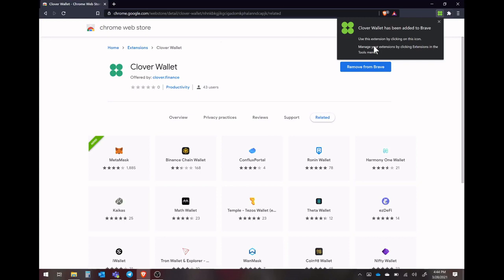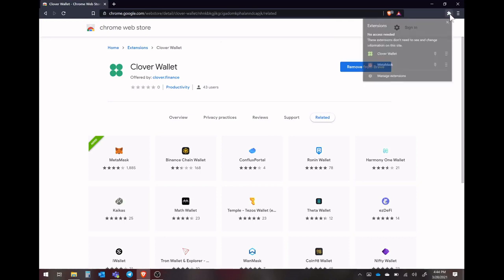After your wallet is installed, you can open it by clicking on the icon. You may also pin the wallet to the browser by clicking the pin icon.